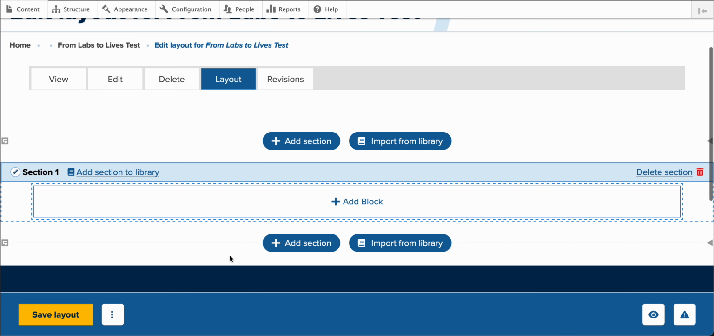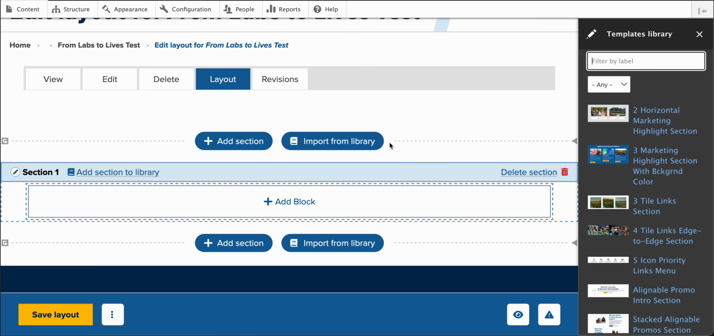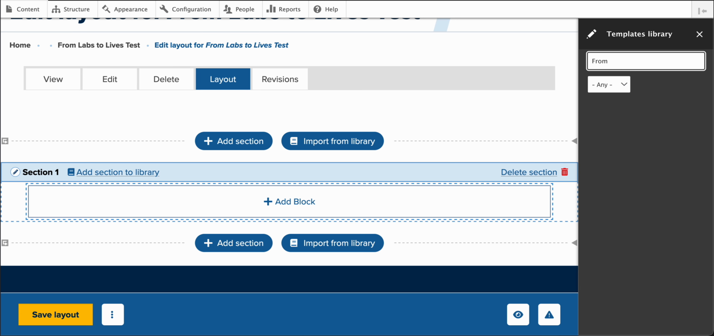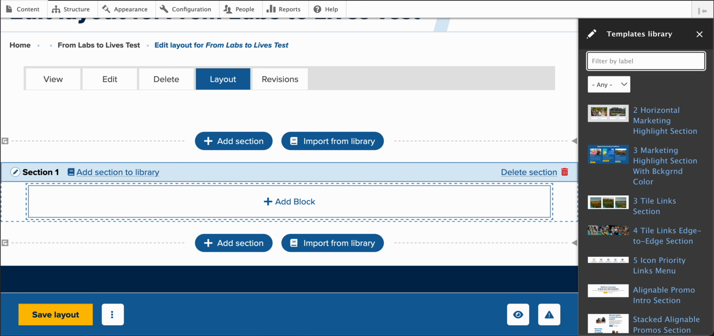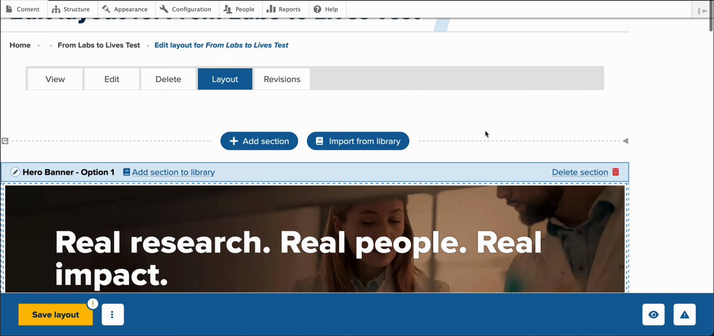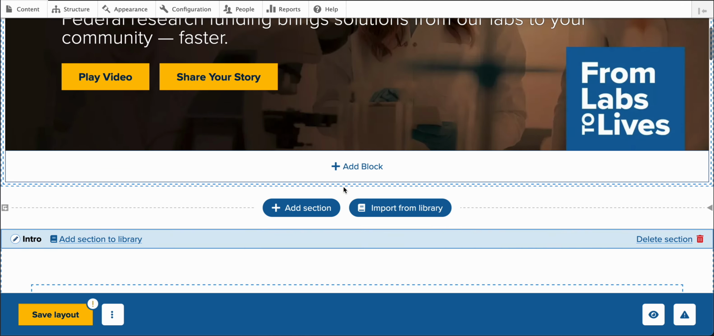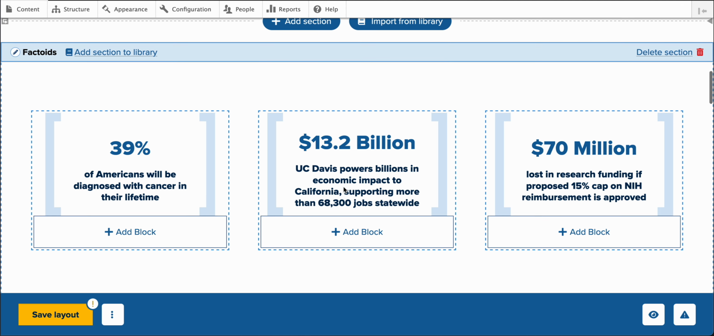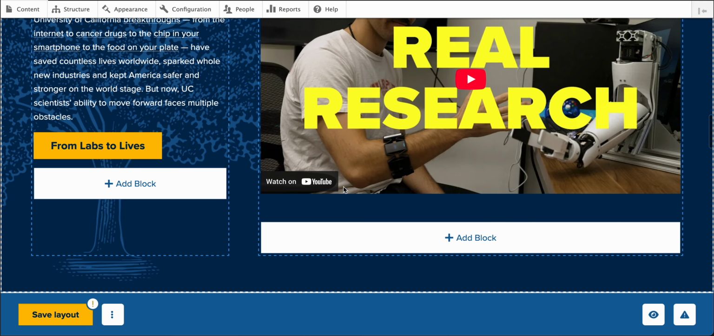And it's pretty simple from here. We're going to import from library and we're going to say From Labs, just Labs maybe is easier. Labs. All right, so we have our From Labs to Lives full page here. We're going to click on that. And we have, boom, a big fully populated Labs to Lives page with custom content that's built in Stratcom.